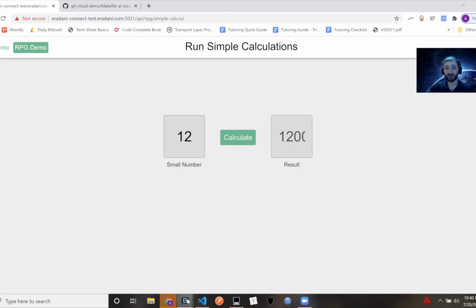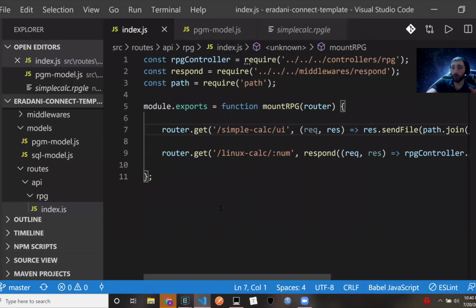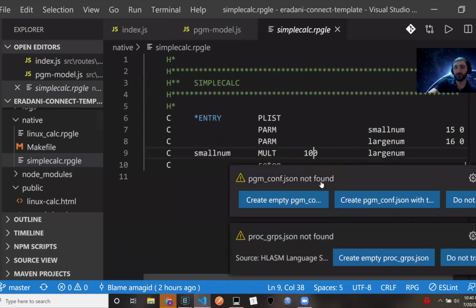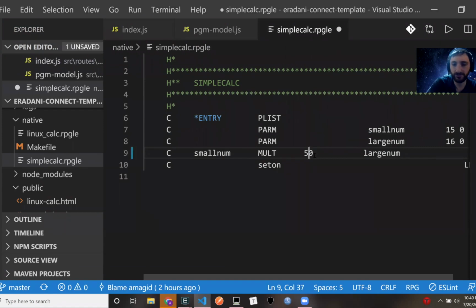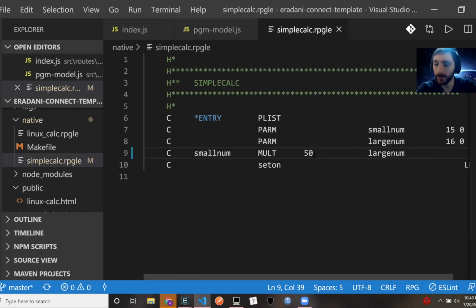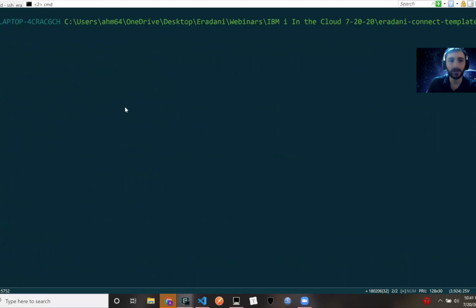So what I have on this machine is a local copy of my source code. And what I'm going to do is come in here and make a quick change to my application. I'm going to change this to 50. And then what I'm going to do is deploy that change, right? Naturally, I want to move that up to my development machine. So I saved that. I'm going to come in here and use Git to do this.